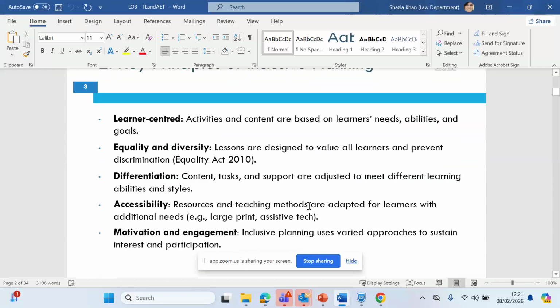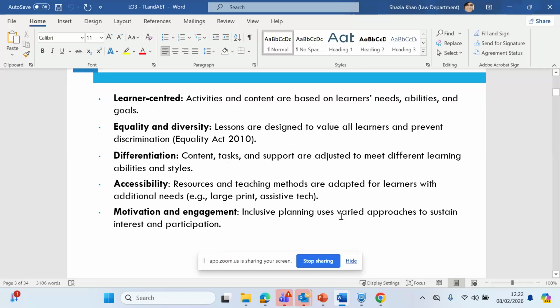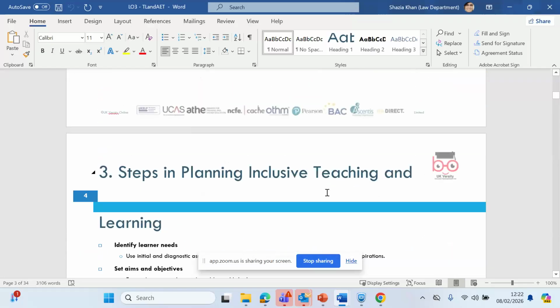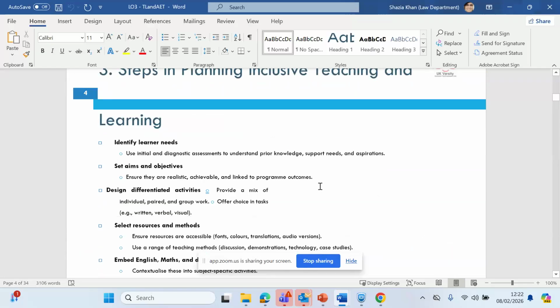Key principles of inclusive planning: learning-centered activities, make sure you are using them in line with the learner's needs and abilities. Equality and diversity, make sure you design the value to the learners to prevent any sort of discrimination. Differentiation, every learner learns differently, so you need to put all the learning plans in place. Accessibility, make sure resources are available. Motivation and engagement, make sure you sustain interest and participation for the learner.